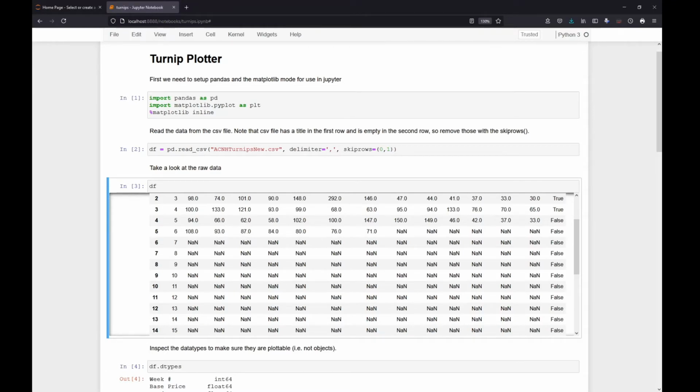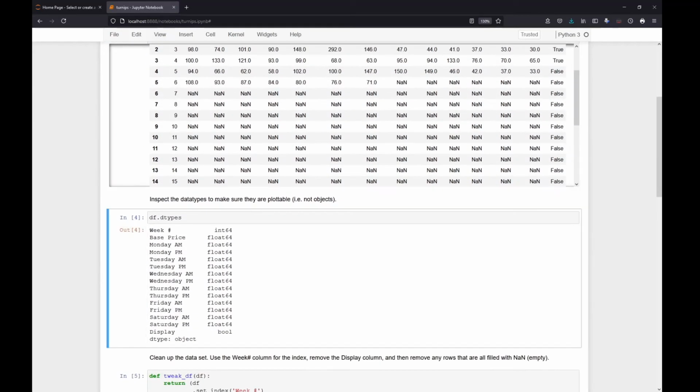Here you can see that we have a row for each week worth of turnip data, the buy price, and the prices throughout the week. Note the not a number entries. We will deal with those in a moment. In cell 4, we query the data types of the columns in order to check if they are numerical and therefore plottable. Integer and float types are what we need, but that last column for display is a bool, so we will want to discard that to make this process easier.